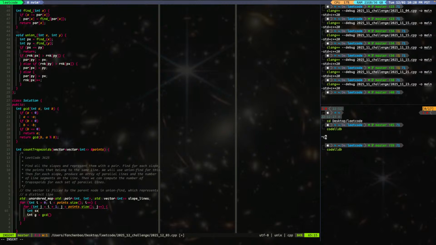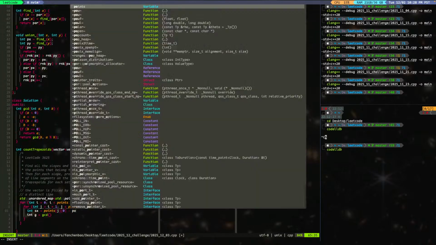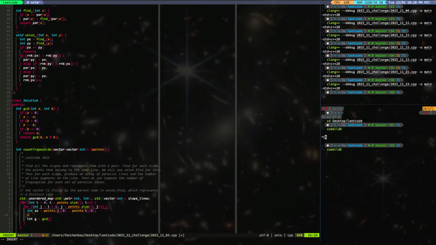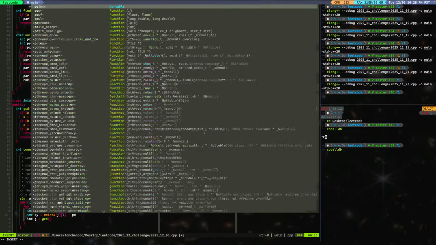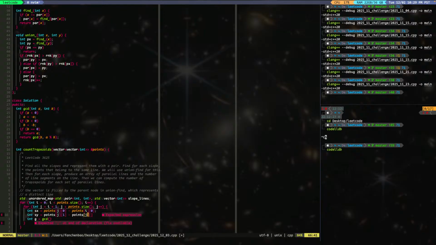Now slope x, right, shall be points j 0 minus points i 0. Slope y is points j 1 minus points i 1. Right, and then GCD is of sx, sy, doesn't matter, right? We'll get that, and I need to make sure that the negative always goes with x. Okay.